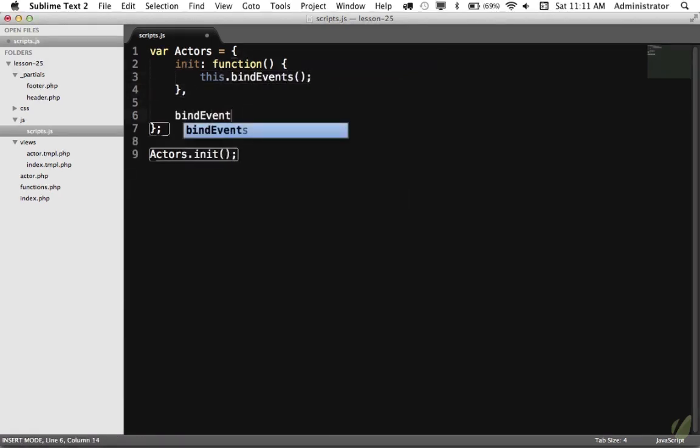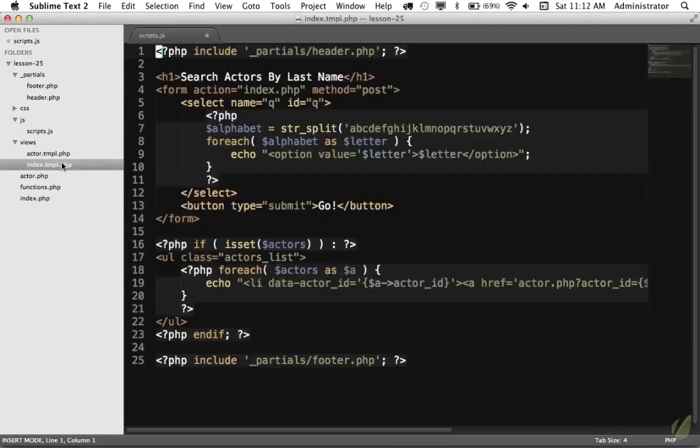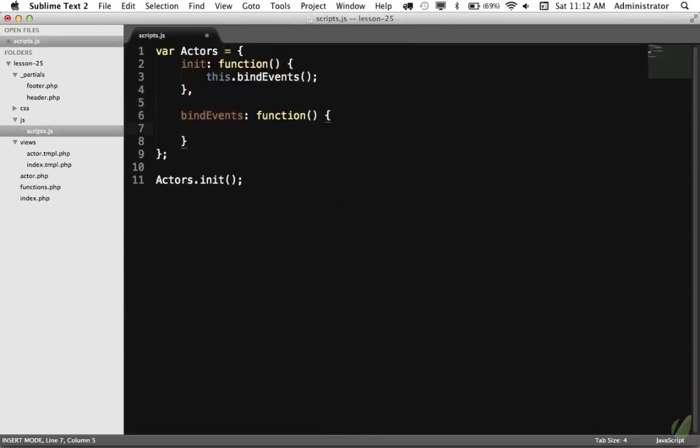Now we'll create it, and in bindEvents, we need a way to access, if we come back to index.template, this select with an ID of Q. Now what we could do is simply something like this, get the element with an ID of Q and listen for when it is changed. That's a new event that you're going to learn about today.